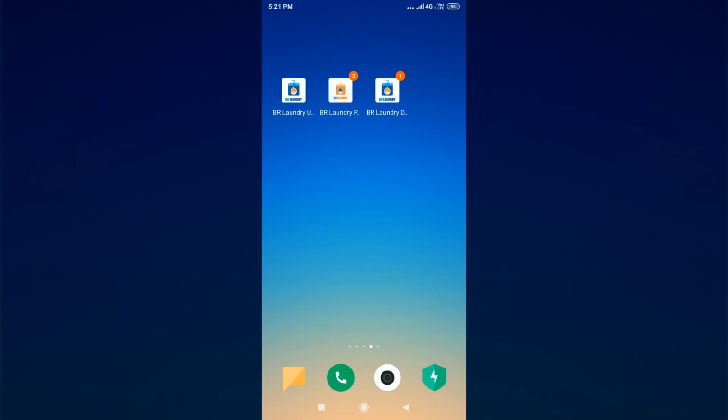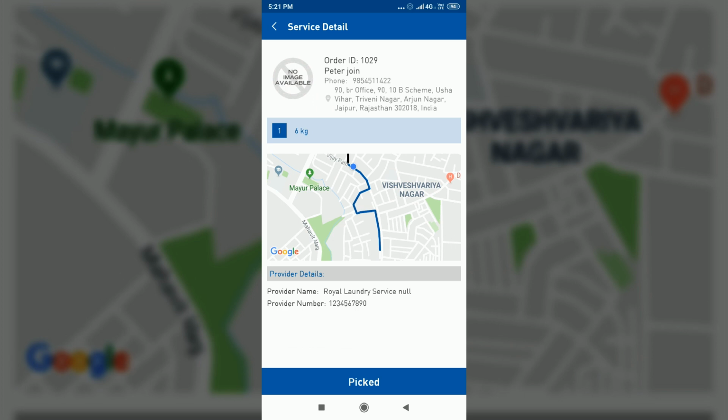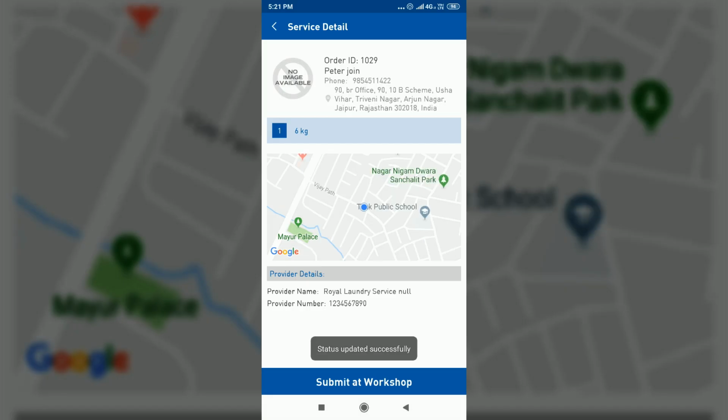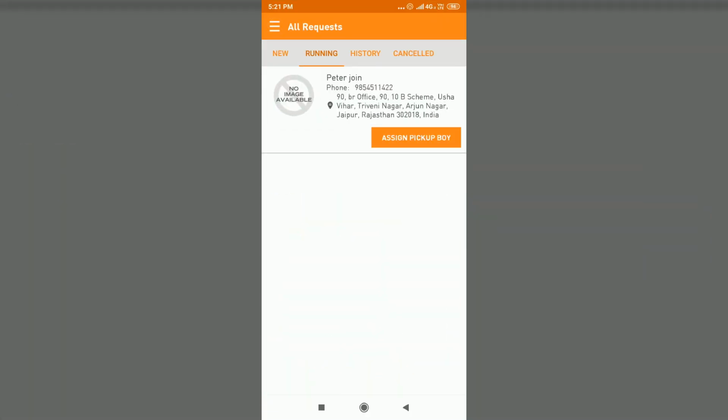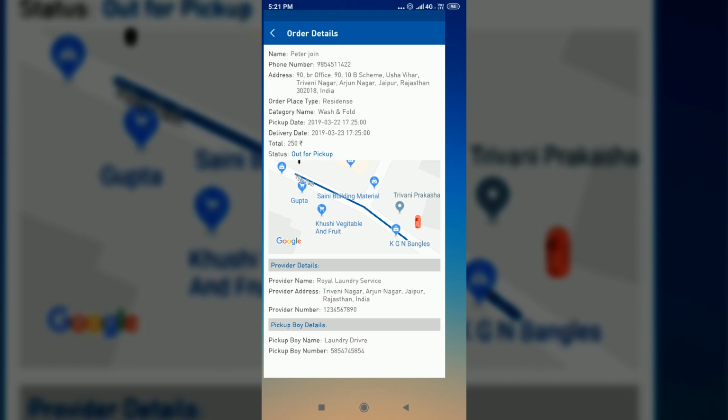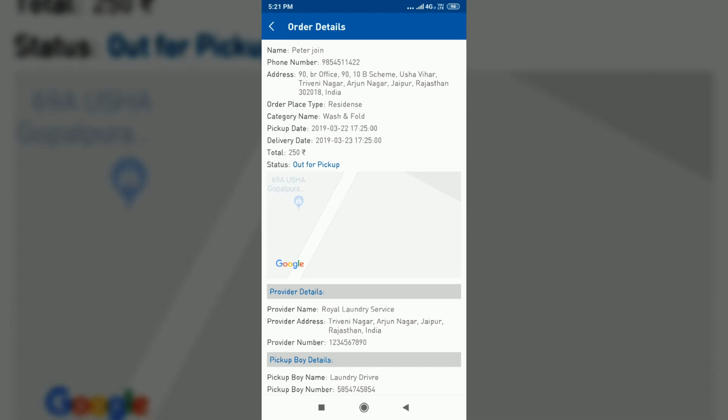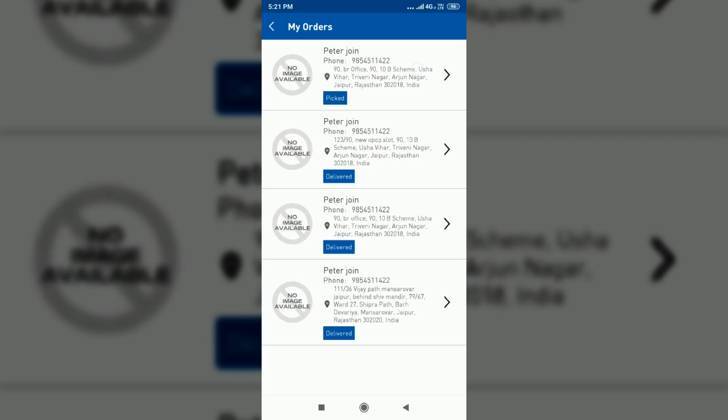Now the laundry boy has arrived. Let's assume he arrives at the location. He just picks the package. Now he has to submit that package at the provider workshop, and this notification will be shown on the service provider application. The package has been picked. Out for pickup. Yeah, the status has been updated automatically, like the package has been picked.